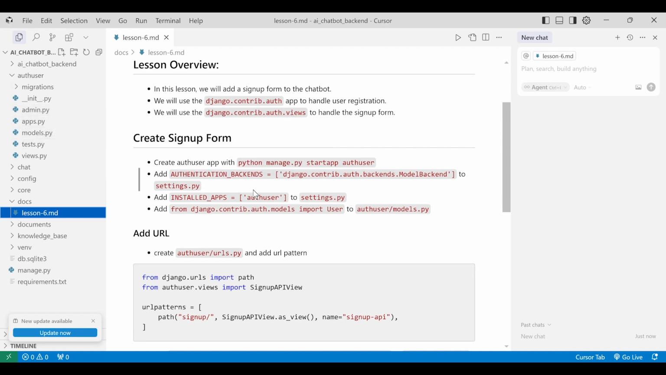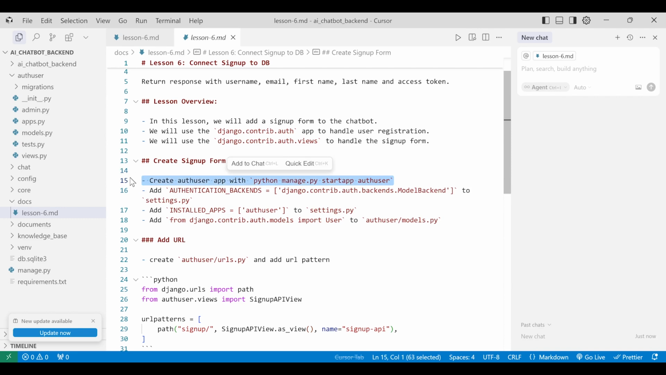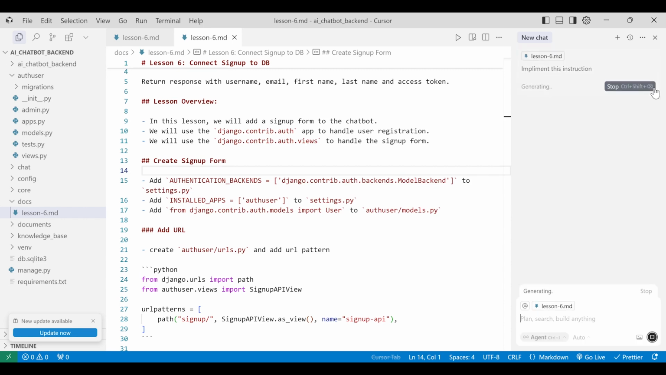Now that we have these, I think it's time for us to run this command. But you know what? In order not to confuse the AI, it would be very good that we just remove this segment, because we had run this already. So I'll just save that and come here. I will just tell it to implement this instruction. All right, so let's hit that and wait for it to do the magic.